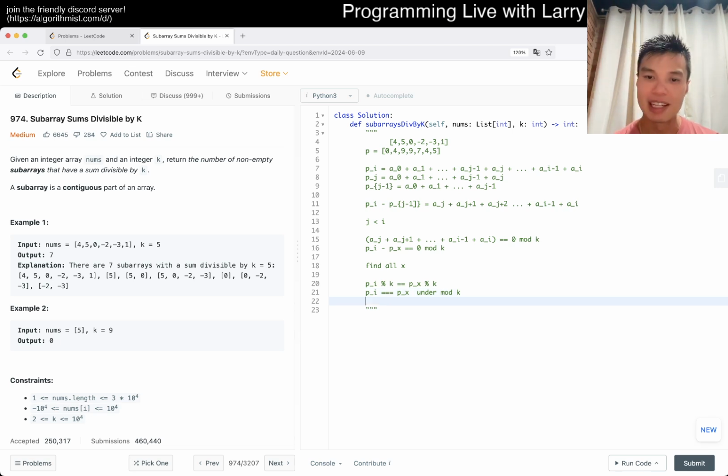Because of that, we can just brute force in a way: store all the previous x's and then do the i's as we go. So that's basically the idea. So we have length equal to nums, and then for i in range of n, maybe we have a total count, the thing that we're returning for this one. And then we add to total.